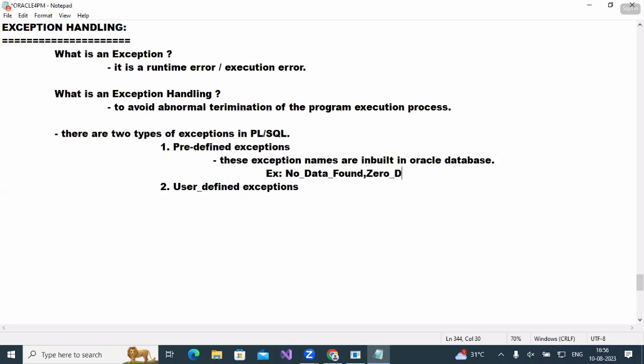Zero_divide exception. Next we have too_many_rows exceptions. Now some others we have here, like invalid_cursor exception, cursor_already_open exception, value_error exceptions. So many exception names are available, just like in .NET and Java. Now these are what?